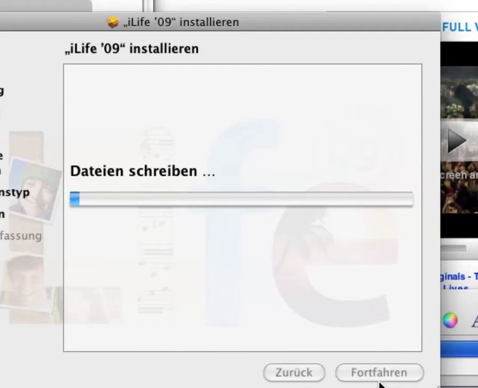then you have the button restart, and click that, and your computer will restart, and you will have all the applications you want. So, that was it for this tutorial.